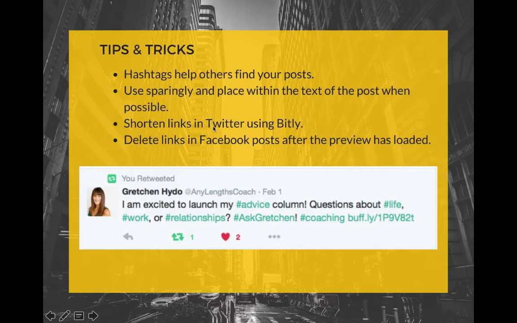Also, when you're posting in Twitter, I do recommend shortening the links using bit.ly like I showed you. Again, that resource will be on the resource page that I give you at the end of this.